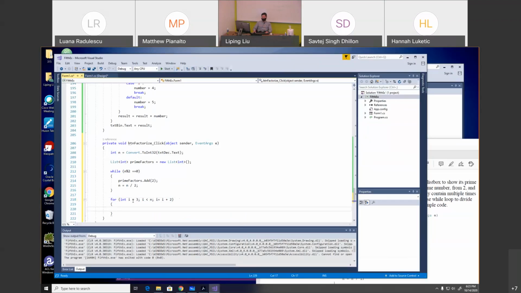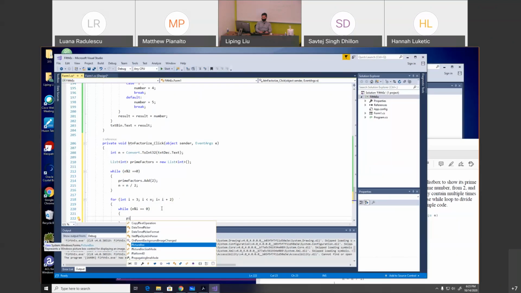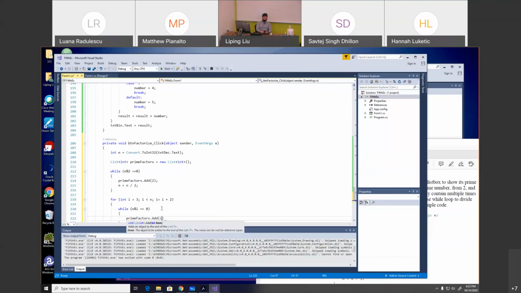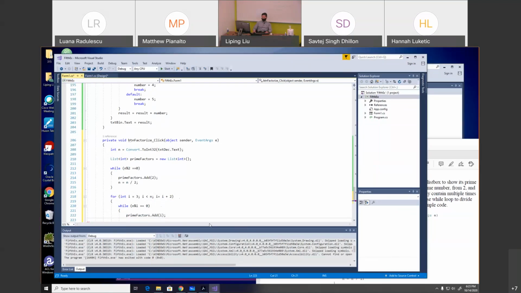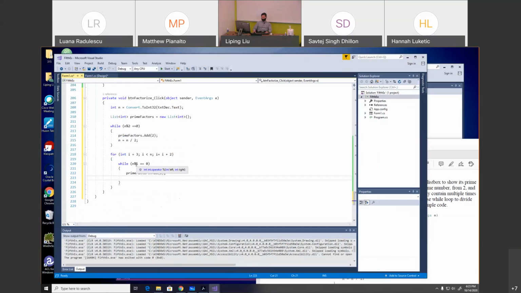So every time we pick up i equals to 3, we do the same thing, divide by 3, until there are no more 3s, and then we move on to 5. Okay, so let's do a while loop inside. While n percentage sign i is equal to 0, then we add i to the prime factors. primeFactors.Add(i). So you divide by i, this just gets the remainder.